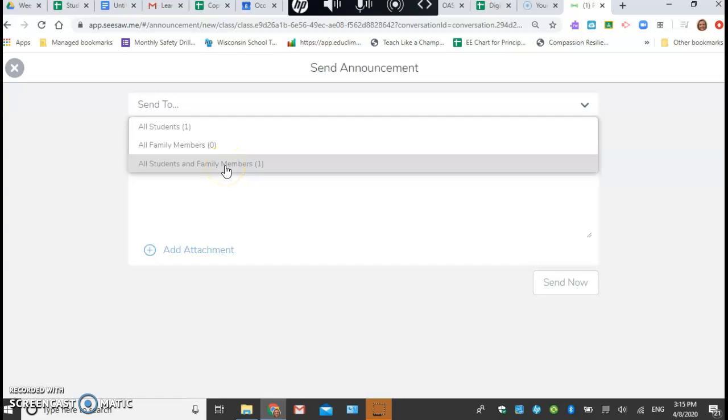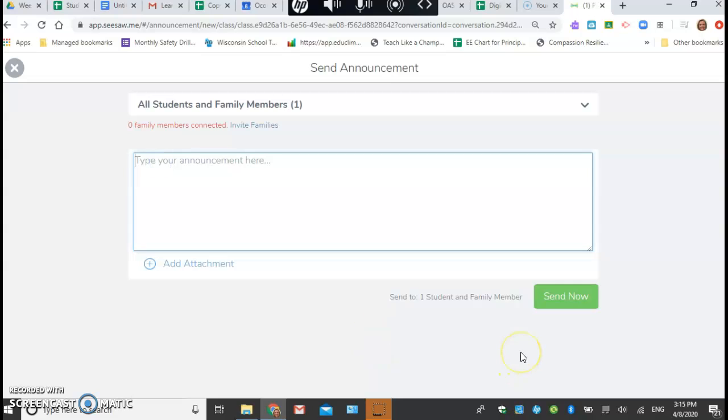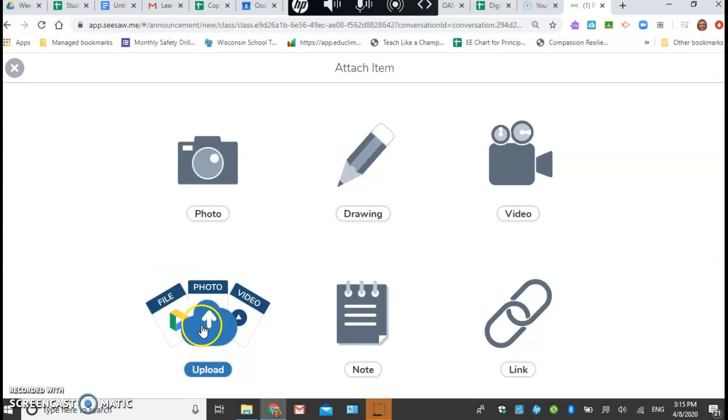So if a child is at daycare and the parent isn't nearby, the student could actually pull it up, or an adult could help them pull it up in their own inbox in Seesaw. So I would click all students and family members. You might say learning plan for Thursday, 4/9. Add an attachment. You're going to upload.